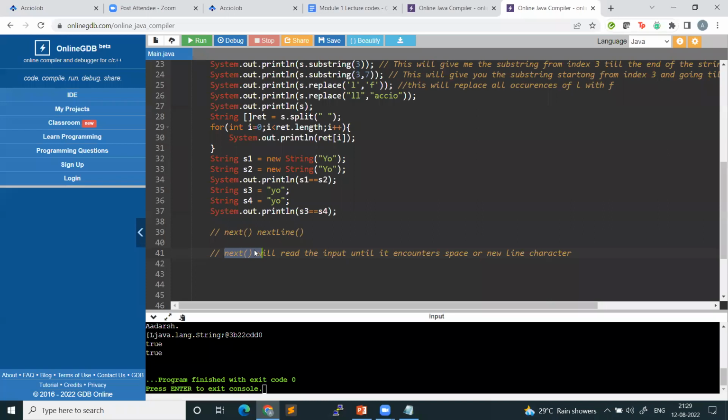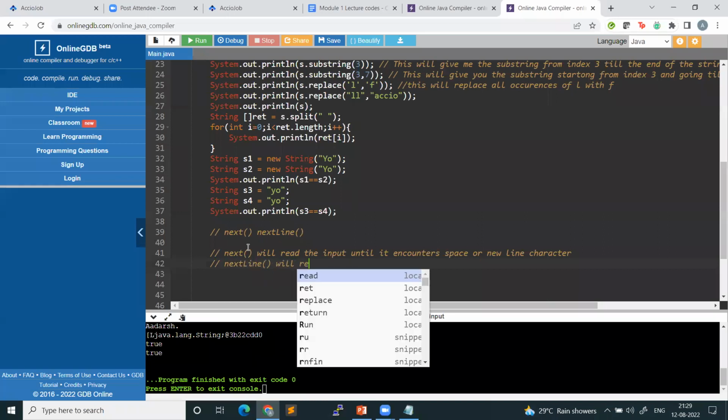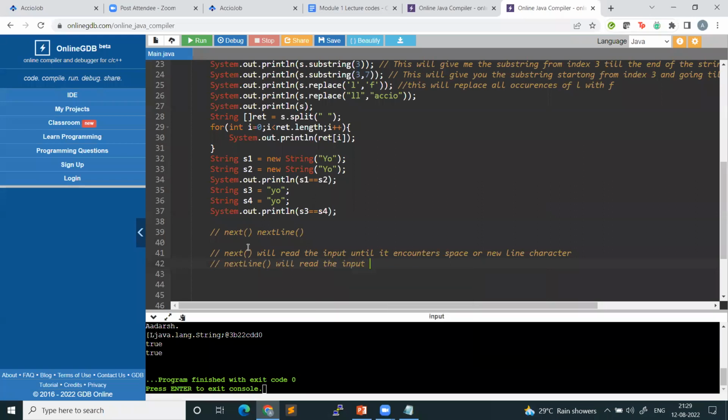ठीक है? तो जो next method है ना, ये space को नहीं पढ़ेगा. Remember this. The moment it gets a space, it will stop reading. Space is a delimiter. Space or the new line character. So I generally tell you that using the next method, you can read a word. And what is the nextLine method? The nextLine method will read the input until it gets a new line character. So it will read spaces also. The nextLine method reads the spaces also.